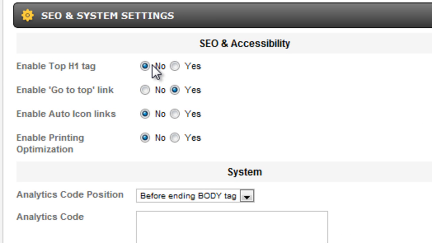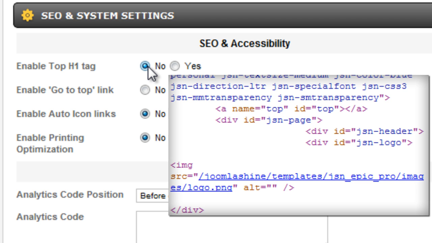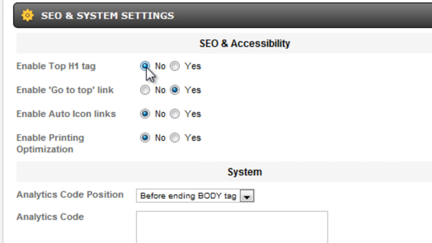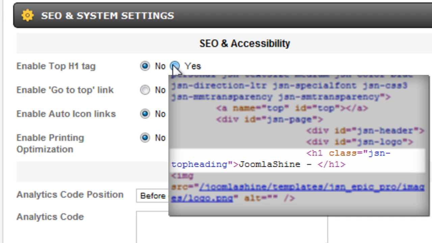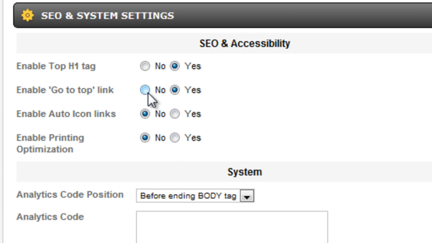Joomla's default doesn't allow us to put headings in H1 tag, but as you know, the H1 will be visible to search engines. With JSN Epic, H1 tag will be shown along with the website name and logo slogan on top of the logo when you enable top H1 tag.